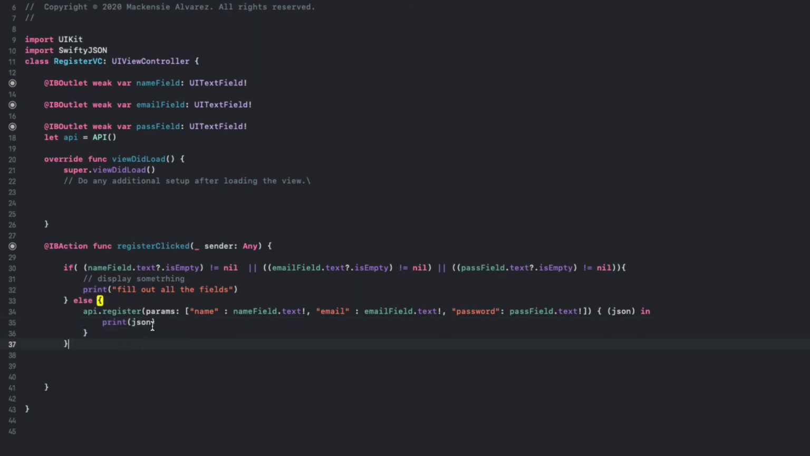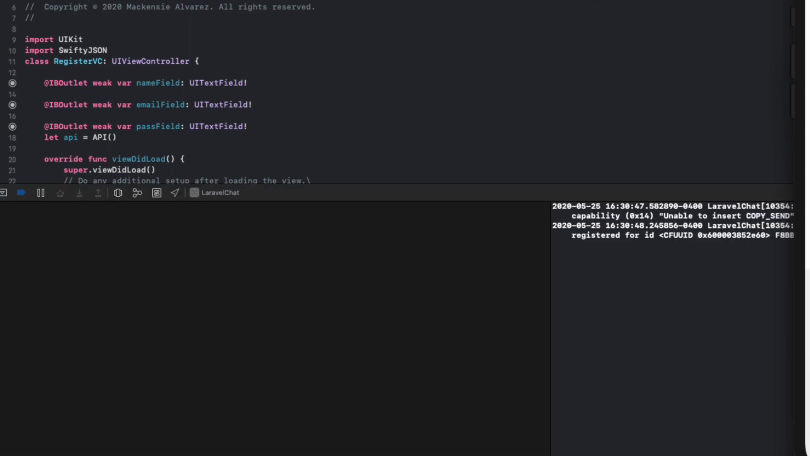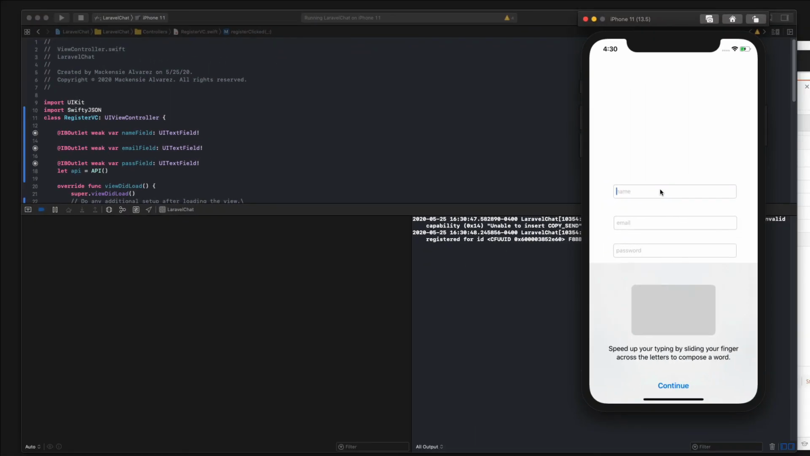So we go ahead and test this. So it all looks good. Let's actually run our app and see how it works. Let's go ahead and test this. Let it run. And let's just fill in the blanks with random stuff.